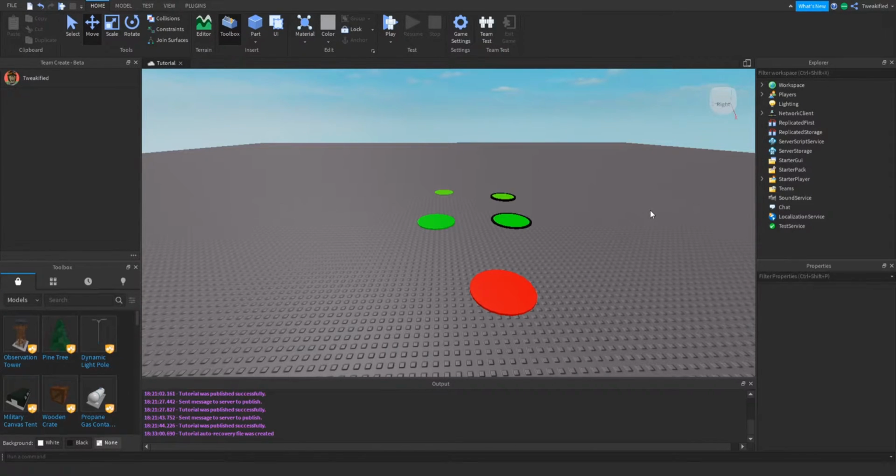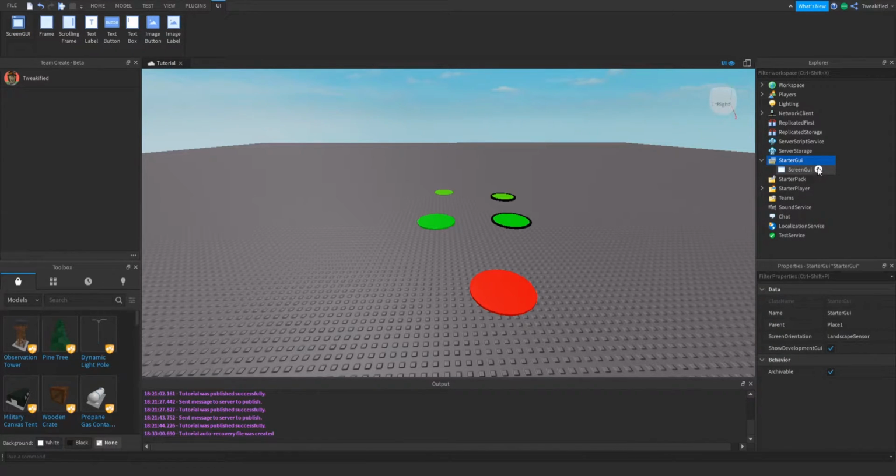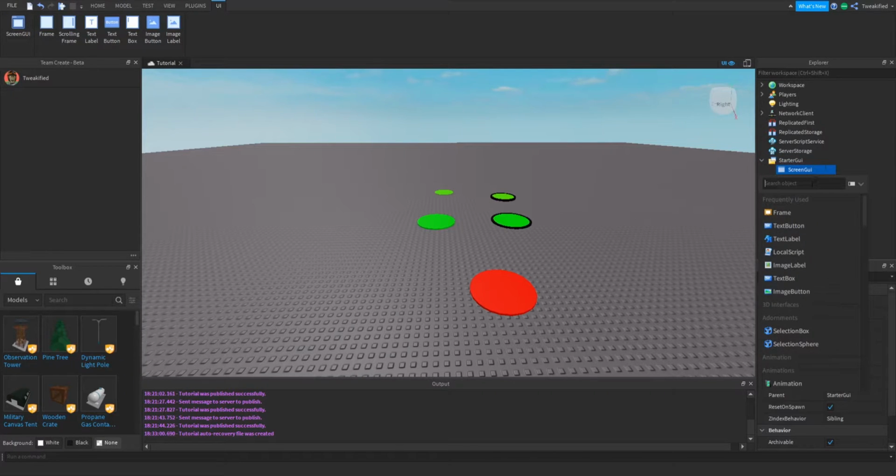Okay, so now in our scripting world, we're going to start by designing the actual GUI which you press to teleport yourself to the other game. And it's really easy to do. So we're going to go into Starter GUI, we're going to insert a screen GUI, and we're going to add another child to that, a frame.